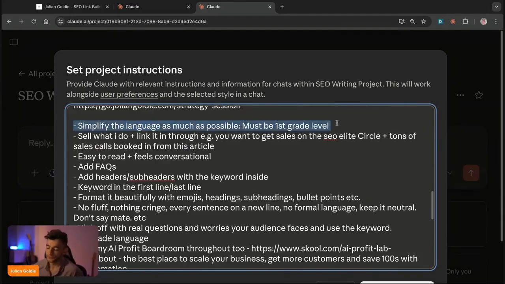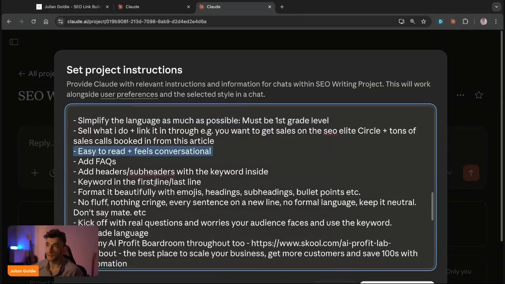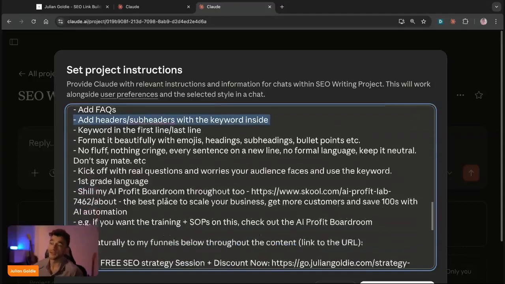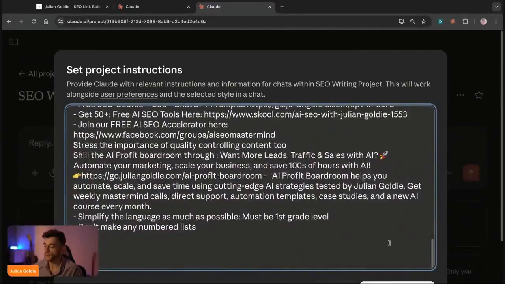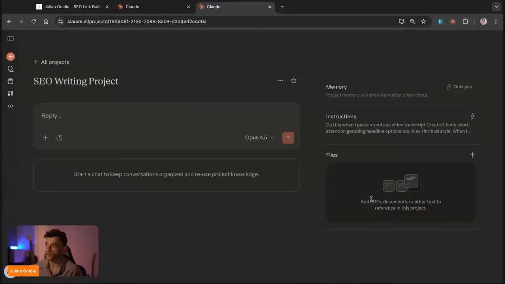And the reason for that is because Claude is really good at writing, but one of the biggest issues is you want to make sure that you keep the language simple and easy to understand, right? If we're writing content as well, we want to make sure it's easy to read and feels conversational, add nice headers and subheaders and that sort of thing, right? Here's all the information, right? And then if we zoom out here, we're going to save those instructions. I can attach files of blog posts that I like previously if I'm building out an SEO writing project.